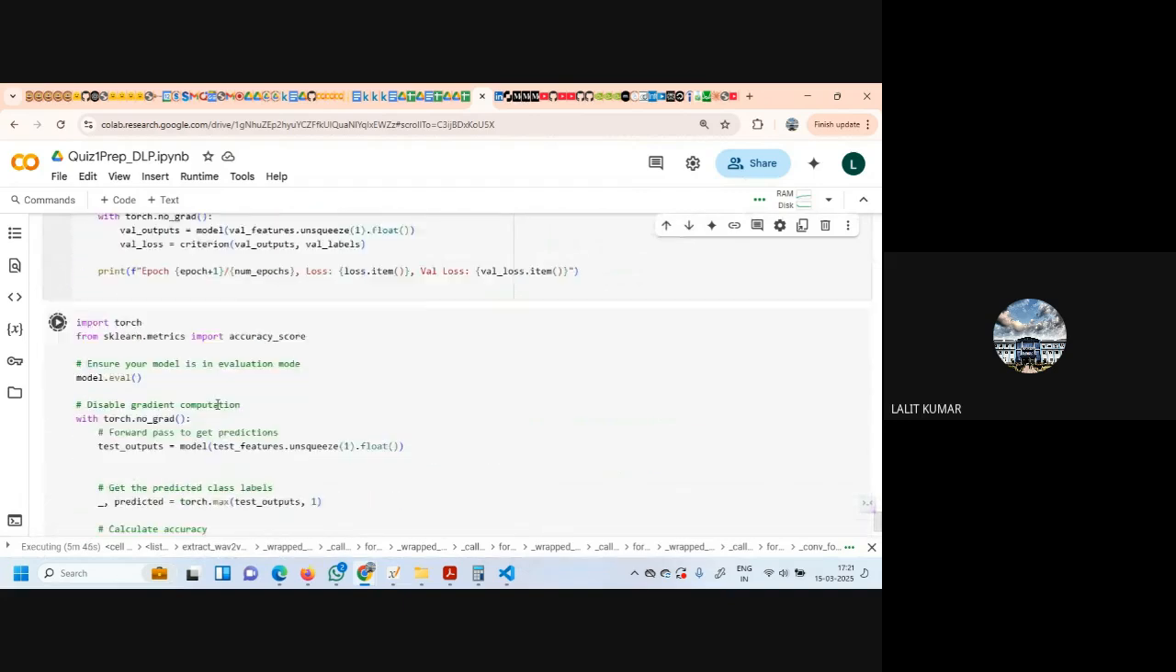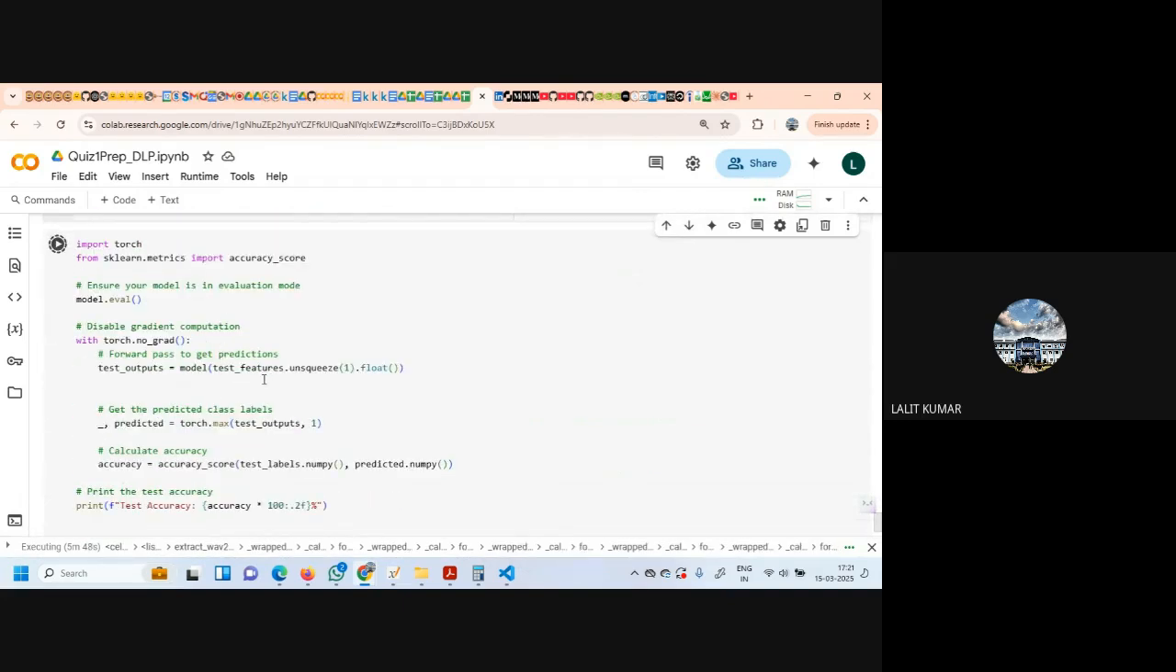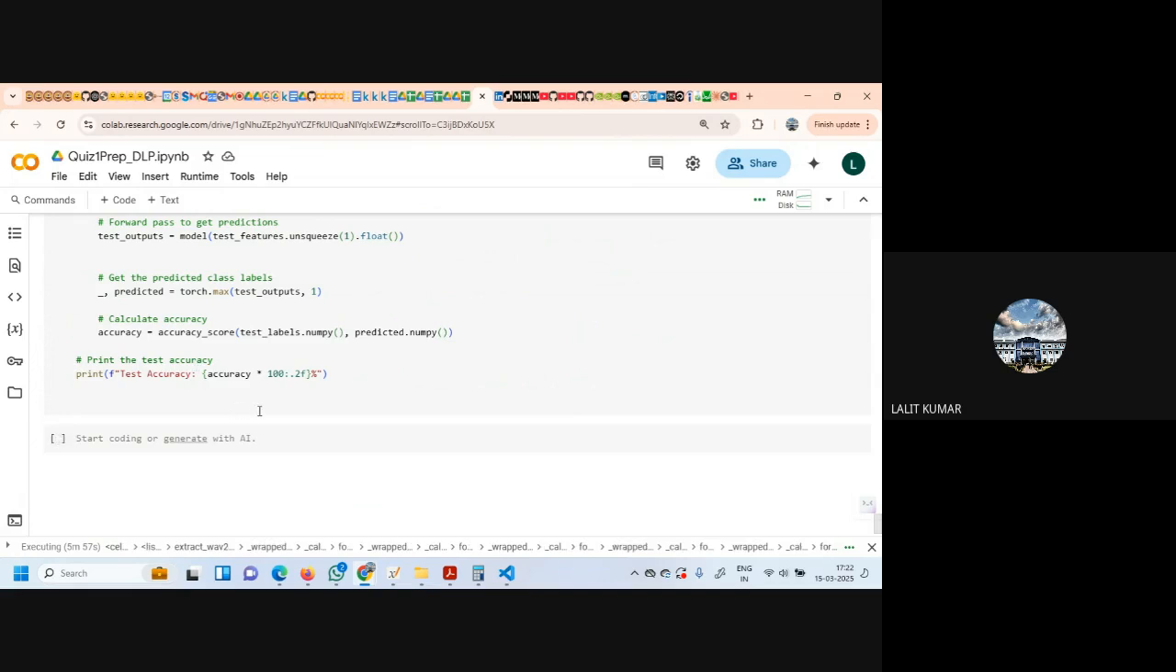And once it gets trained, then we test it on our test features. So from test features, we are getting test outputs and squeeze one in the float format, and then we check the accuracy. So this looks easy.